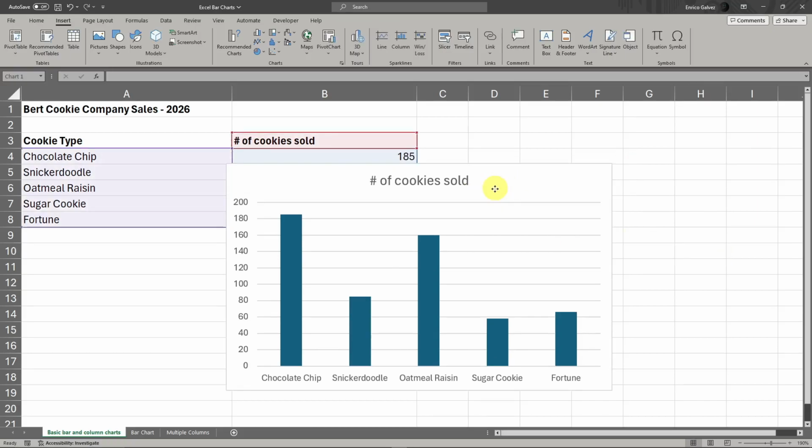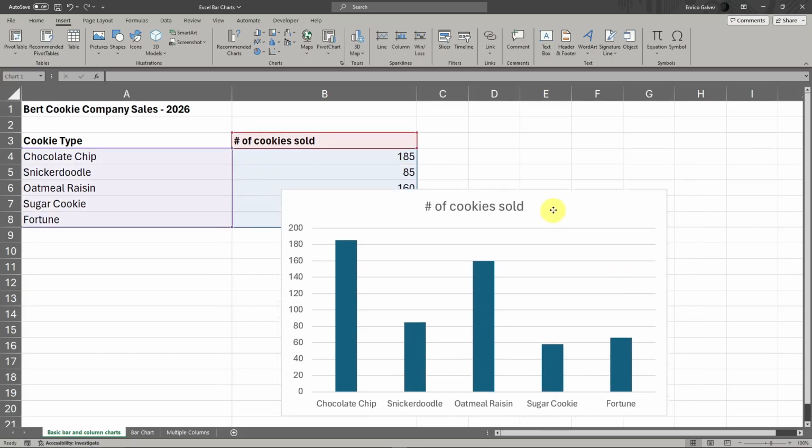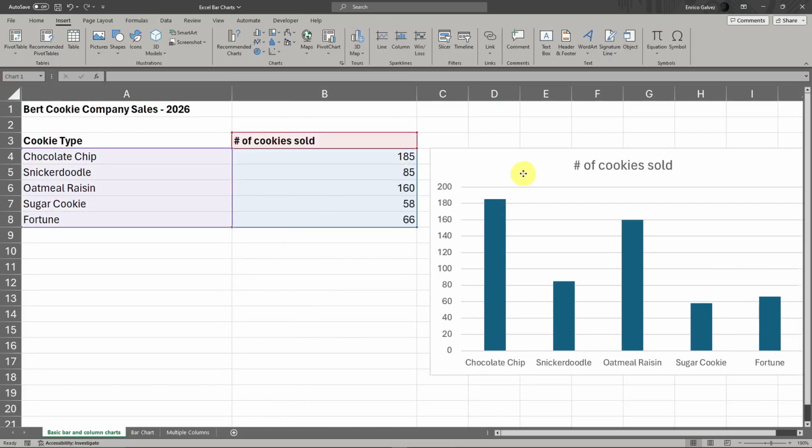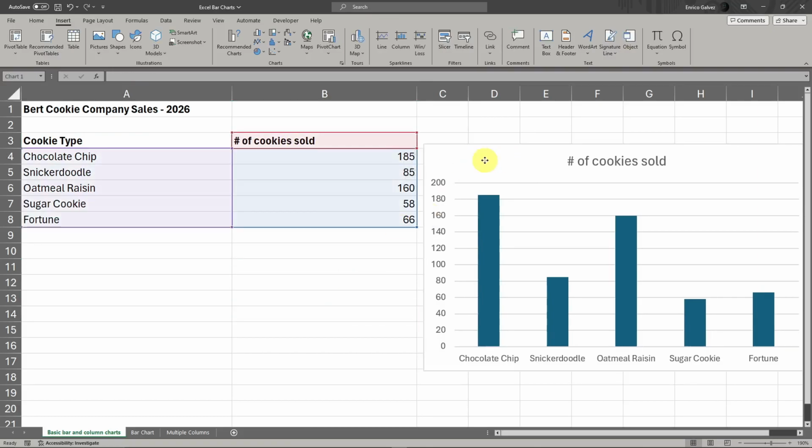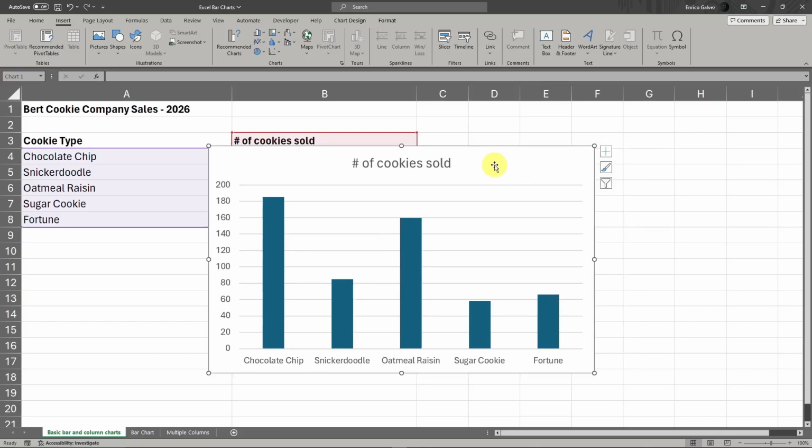Basically, you're going to use a column chart if it's a very simple data sheet. For example, as you can see right here, I have chocolate chip or cookie type, and I have the number of cookies sold. Basically, it's just going to be those 2 data. So a column chart is the best way to go. Very precise, very simple, very specific. Now, how to change this one into a bar chart?